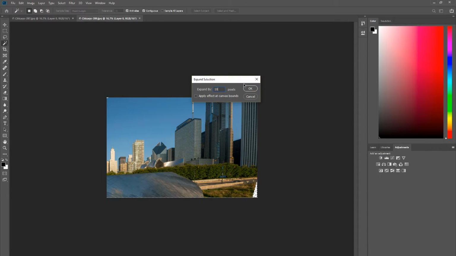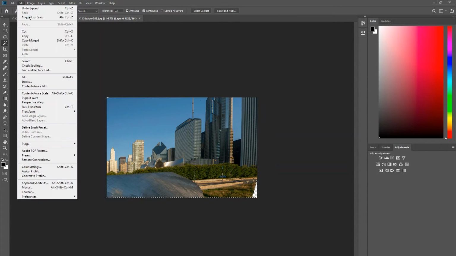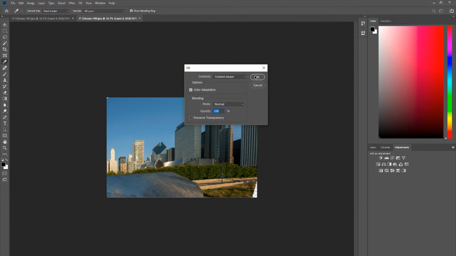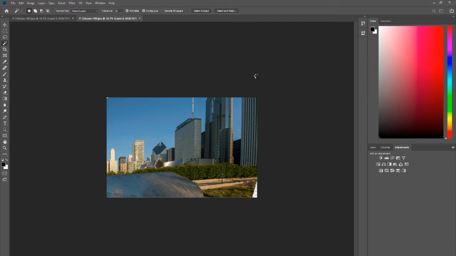10. Okay. And it also found a gap, I guess, at the bottom. So I want to fill that, so I'm going to go up to Edit, Fill, Content Aware, okay. And it's going to do its thing.